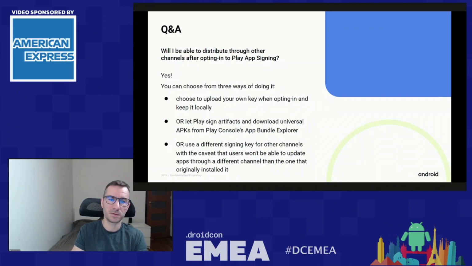Either you upload your own key to Play servers and keep a copy of that key locally, knowing that you will have to continue managing its security, and you can continue using that key locally to sign any artifacts that you upload to other stores. Or the second option, you use the key stored on Play's infrastructure and use the App Bundle Explorer functionality in the Play Console UI to download signed versions of your app for distribution to other channels.